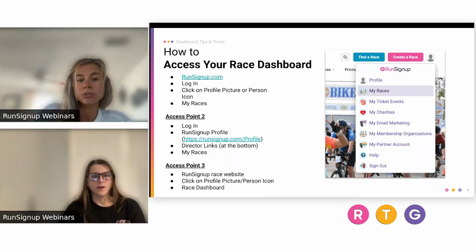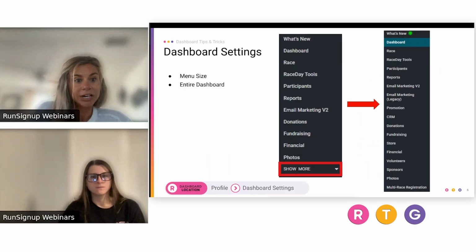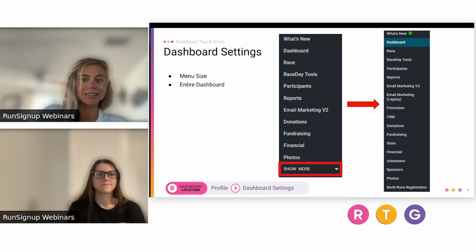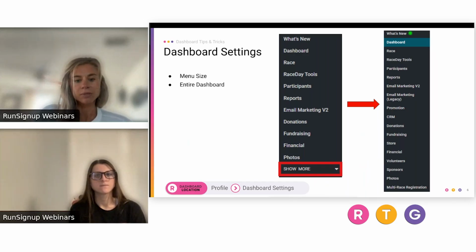Then we'll get into navigating that race dashboard. We have so many features on our platform. It is a huge pro of utilizing RunSignup because we have all these features. At the same time, it can feel very overwhelming. So what we've done is we've rolled up some of those features. When you get into the dashboard, you're going to see towards the bottom, there's words that say show more. That will create a drop down for you that gives you every single feature on our platform. So sometimes when you get on there and you're in the dashboard, you're like, I'm looking for volunteers and I just don't see it.